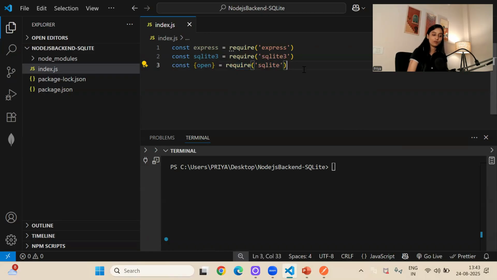SQLite also we imported. After that I want to import the path package also. This path module I need, so here I'll just write path. You don't need to install path because in CommonJS, the path module is present by default. Now, why path is required, why sqlite and sqlite3 are required, we'll discuss it. Please have patience.